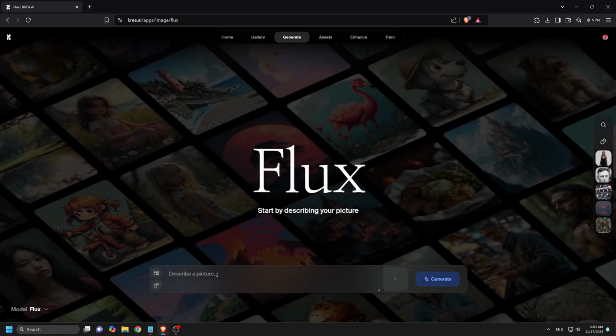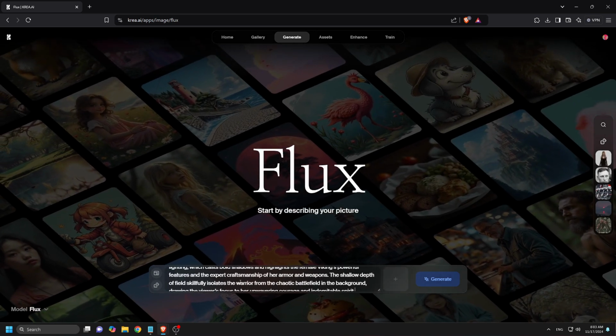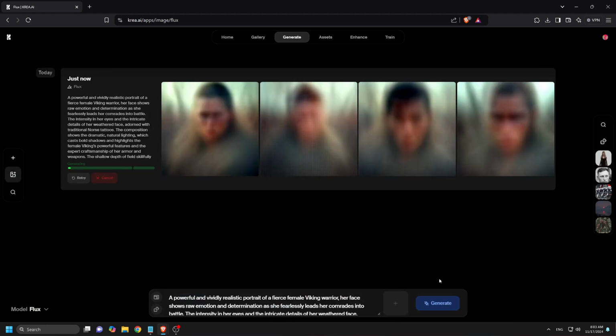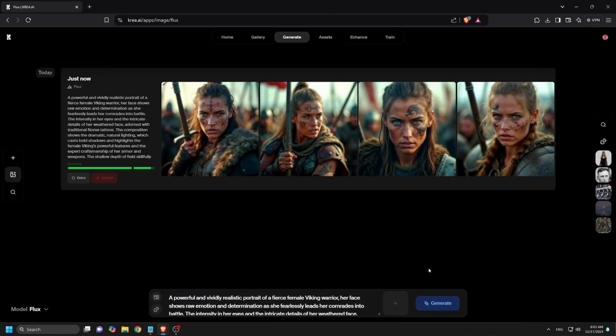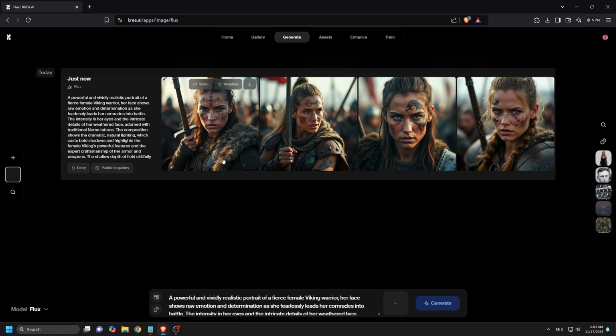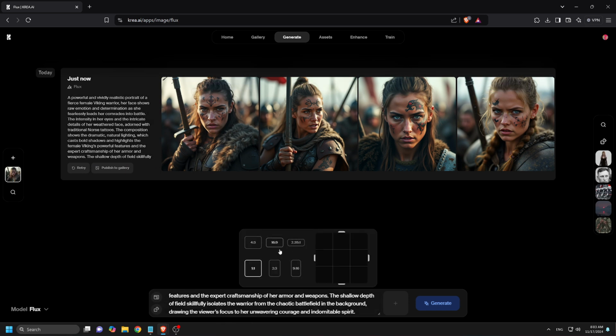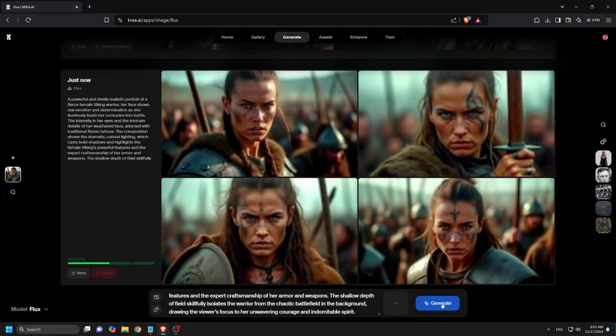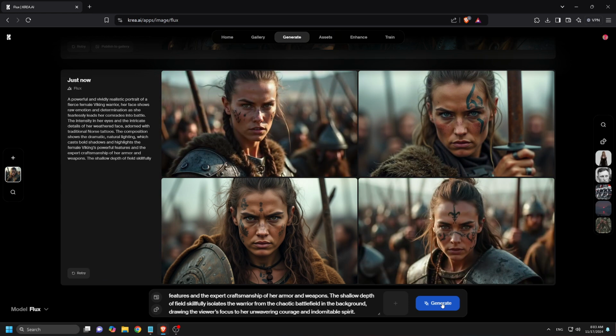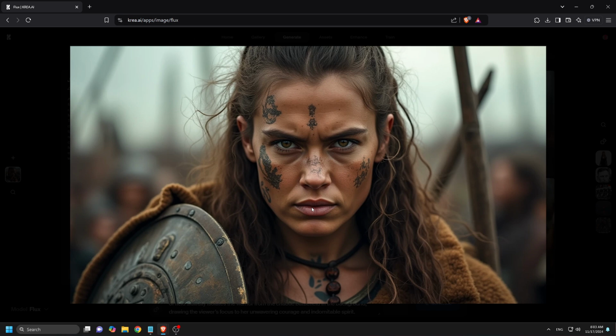Let's start generating some images using Flux. First, I'll paste in a prompt and click the Generate button. As you can see, the image was created quite quickly. However, I'm not too happy with the current aspect ratio, so I'll adjust it to 16:9 and click Generate again. Now the image has a more cinematic feel. I like the third one, so I'll use it to generate a video.